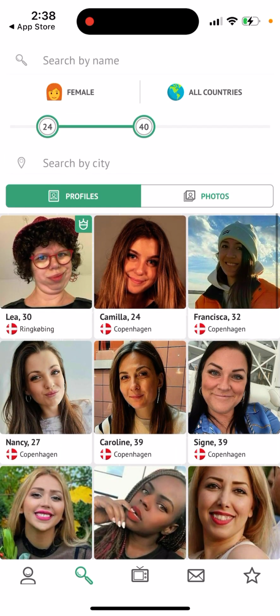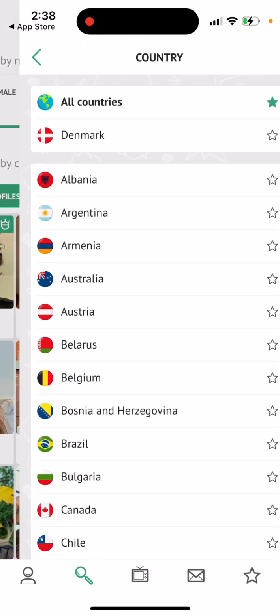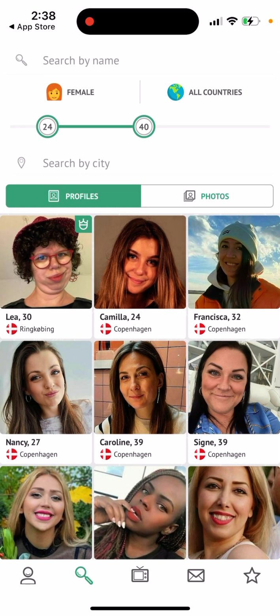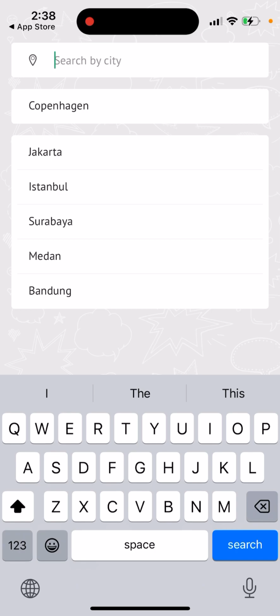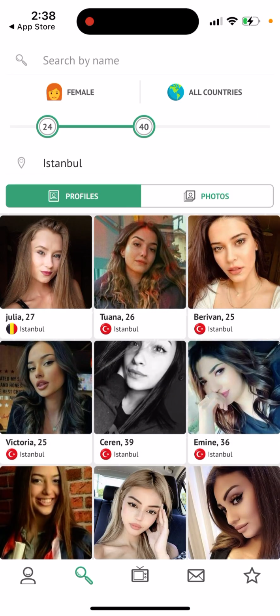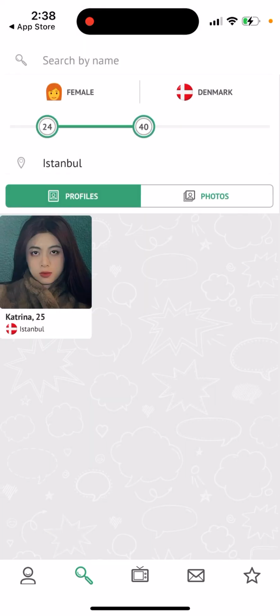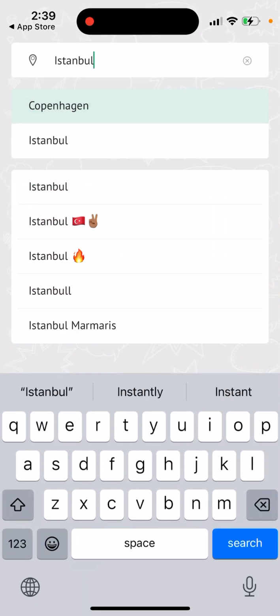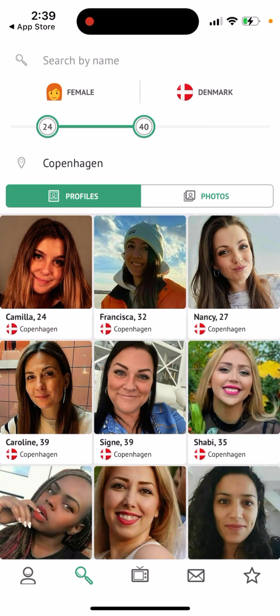And this is the app. Basically, you can search, you can enable all countries, or you can enable only your country, where you just give access. Then you can also search by city. This app is not that popular in the US or Europe. It's mostly popular in Asia, I guess, like in the Middle East, and therefore you can just discover how it looks. So yeah, that's the idea.